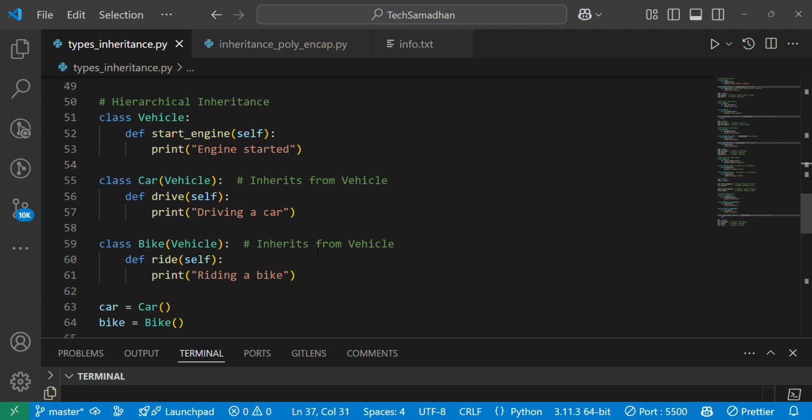Hierarchical inheritance: a single parent class is inherited by multiple child classes. We have multiple inheritance where we have two parent classes and a single child which will inherit from two. Now here we'll have a single parent class and two children, or multiple children basically, which will inherit from a single parent.